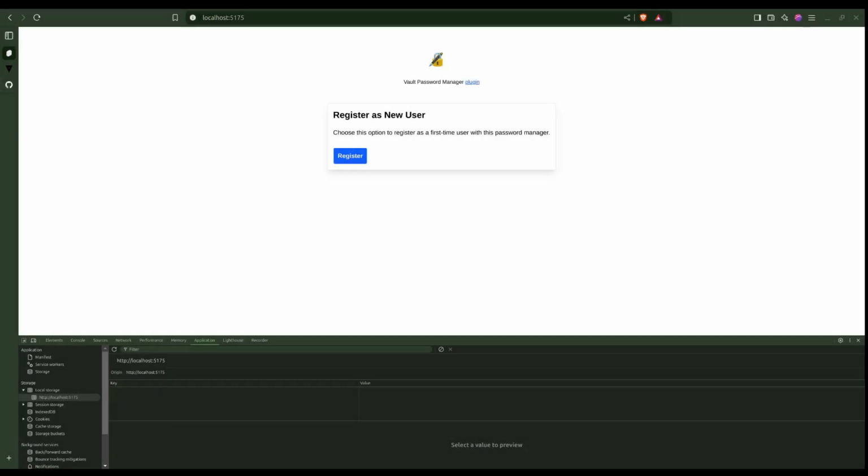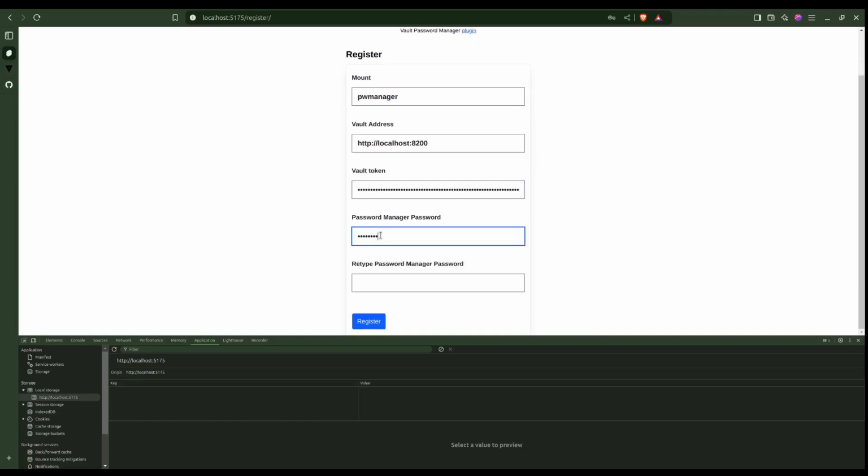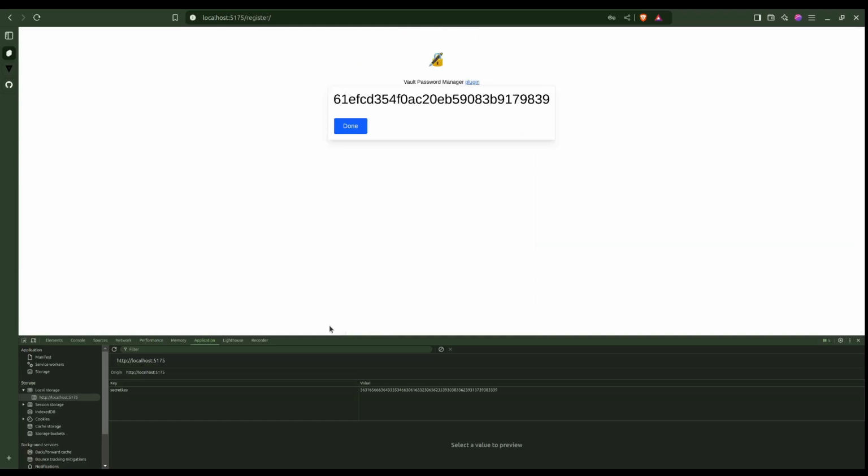Open your browser and navigate to localhost. Click on the register button. Paste the vault token into the provided field and enter a password. Click register to create your user account.